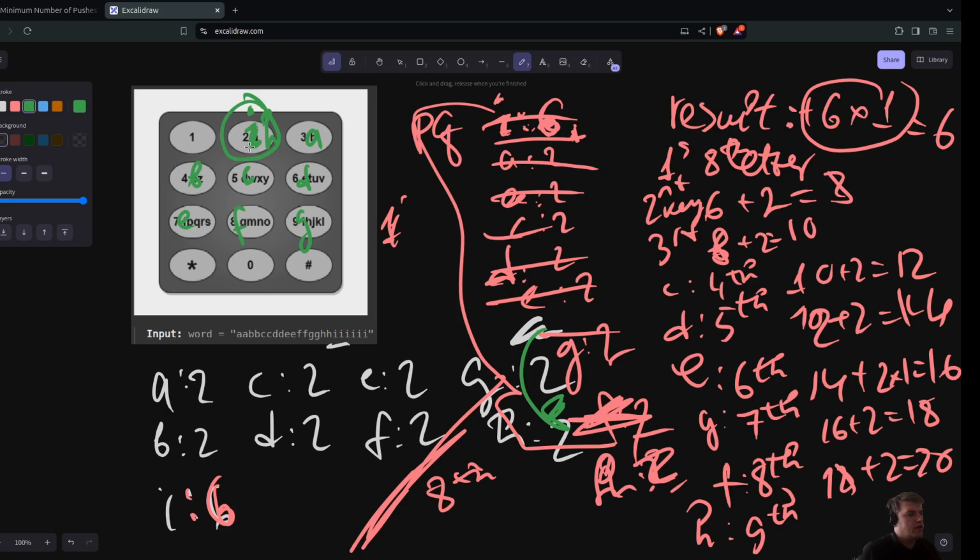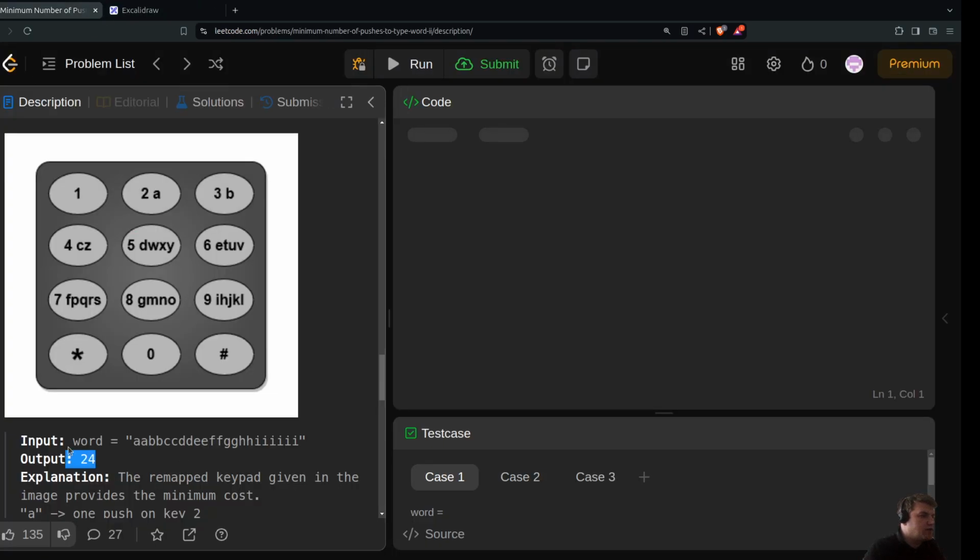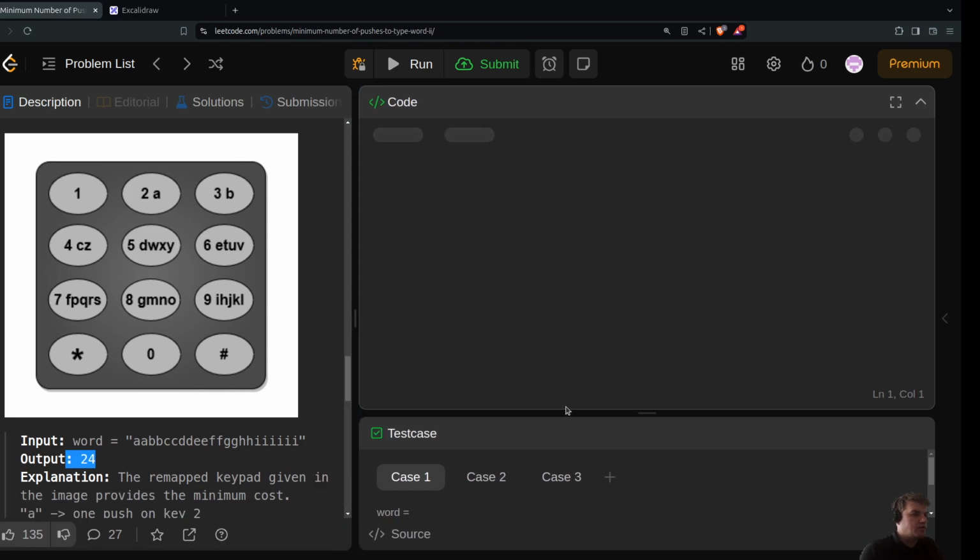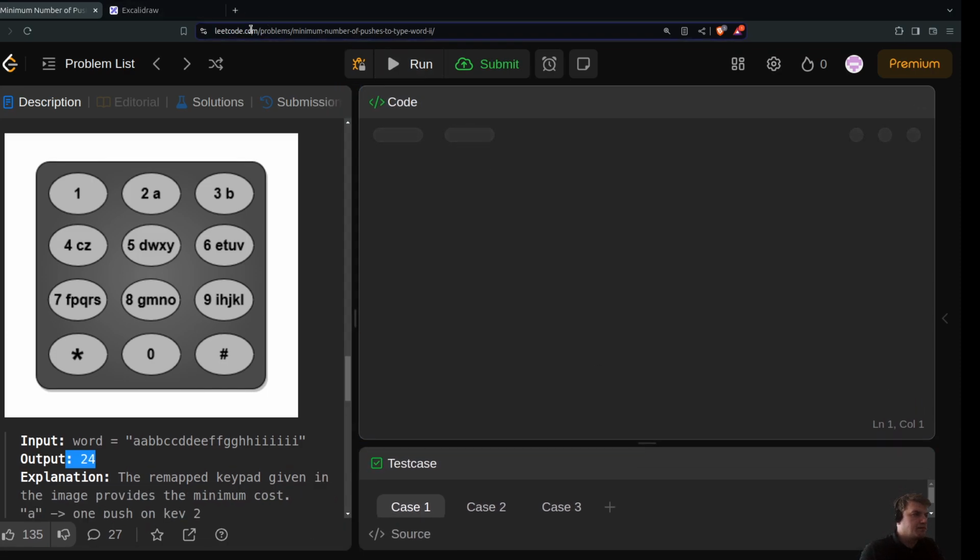So for 2, if I need to type I, I need to press key 2 once. If I need to type H, I need to press button 2 twice. So the result here is going to be 20 plus 2 multiplied by 2, so it's going to be 24. The answer should be 24. Yeah, that's true. So the question is how I can write the code here.